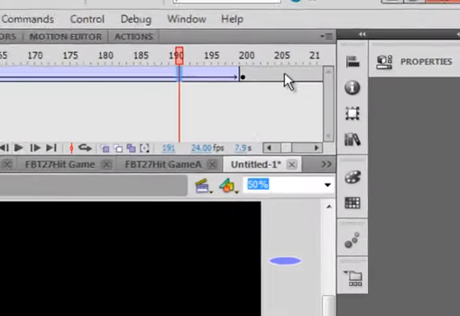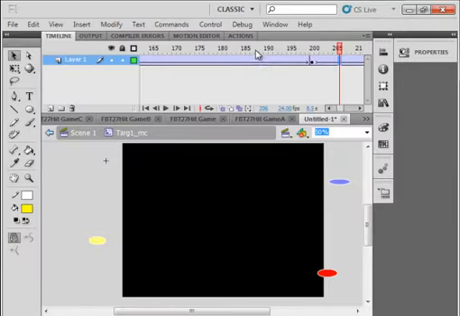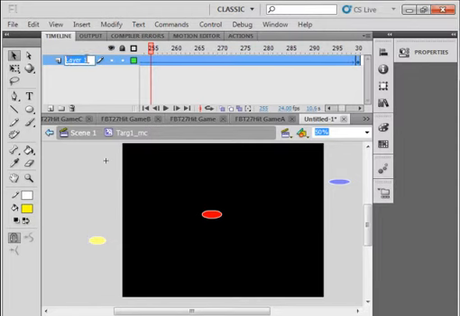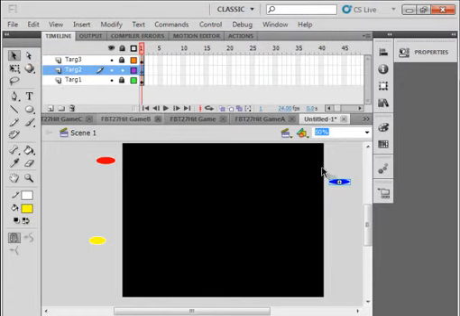Now click anywhere in here, right click, create classic tween, and now we have it going over here, and then it will turn back to there. So it has two motions. Label this one target, TARG. Back to scene 1. Lock that layer, select layer 2, target 2.